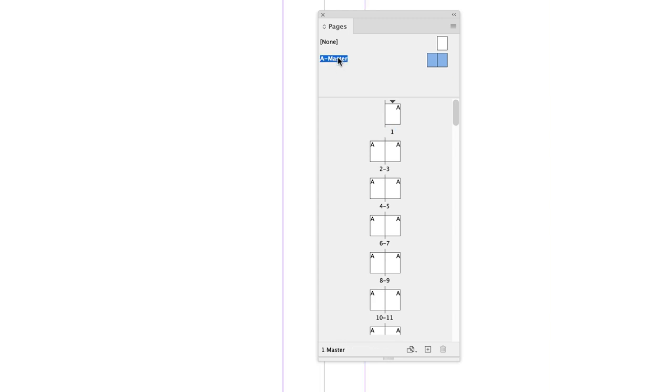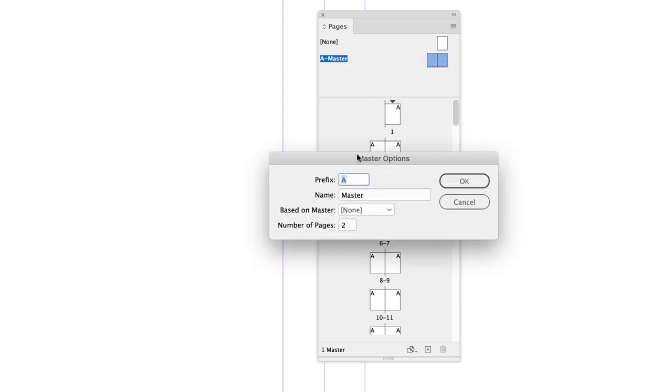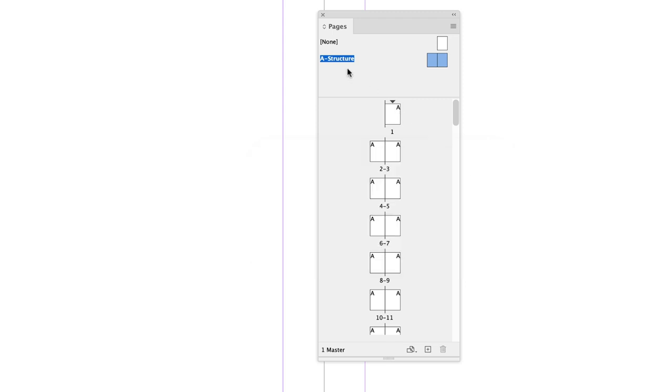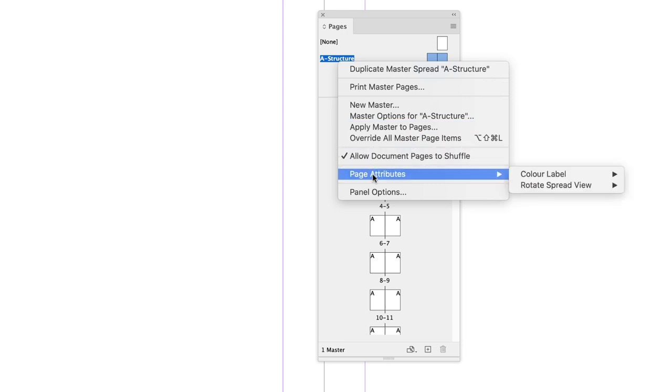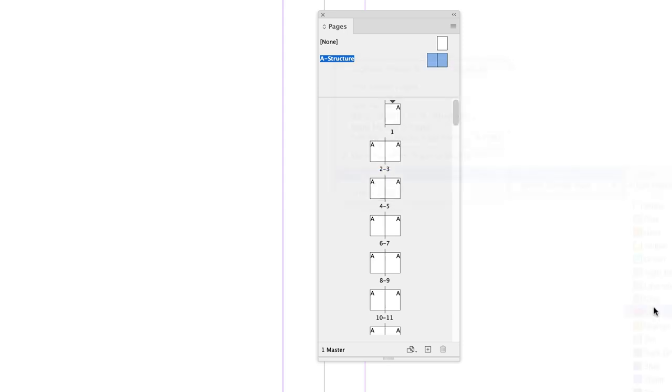and then it'll take me to that page. I'm going to right click on that master page name and choose master options for A master. In here, I'm going to leave the prefix set to A, but I'm going to change the name of this to structure, and then I'll click OK. I'm also going to right click on that master page name and change the page attributes color label to red.